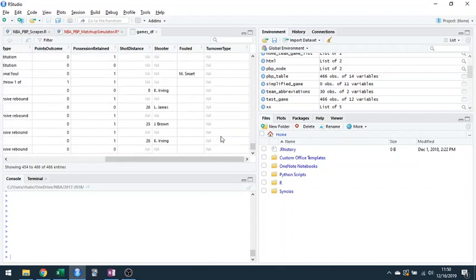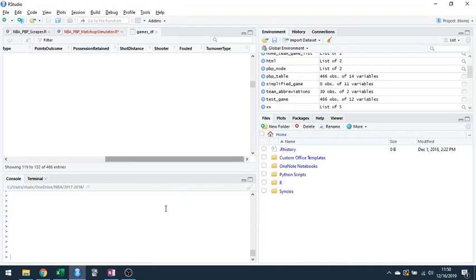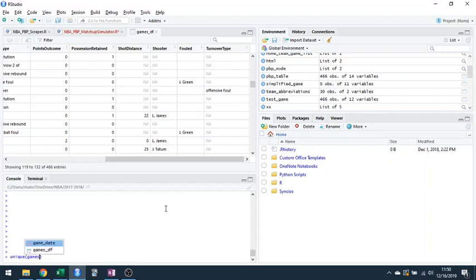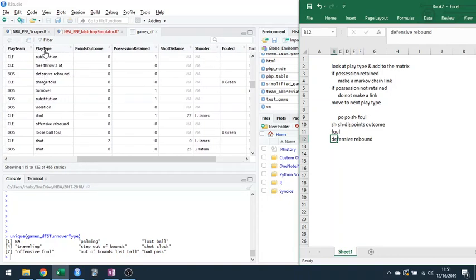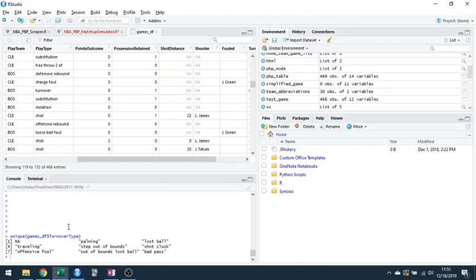Turnover type, I think we can do fairly easily. So let's do unique games df. Oops. 1, 2, 3, 4, 5, 6, 7, 8. So there are 8, not including NA, types of turnovers, so that'll be fine. But the real question is how many unique shots with these shooter, distance, and points outcomes are there? And I think there will be a lot.